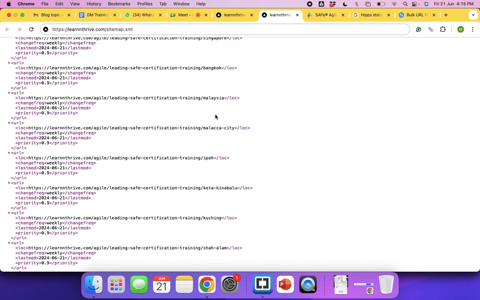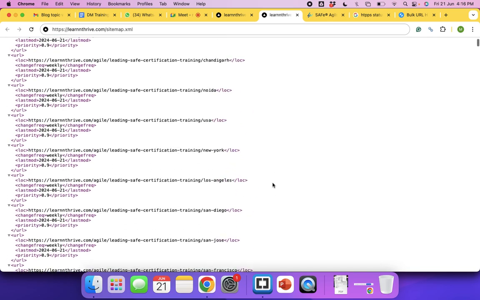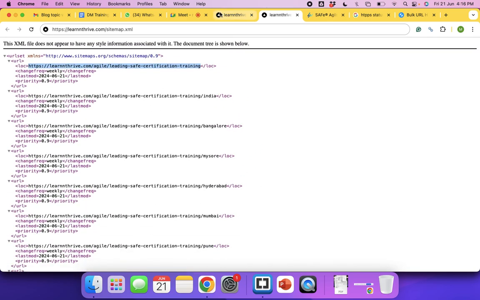Second guideline, make sure that all the URLs are 200 status code. No 301s, no 404s, no 500 server error status codes. Okay. Clear, everybody?